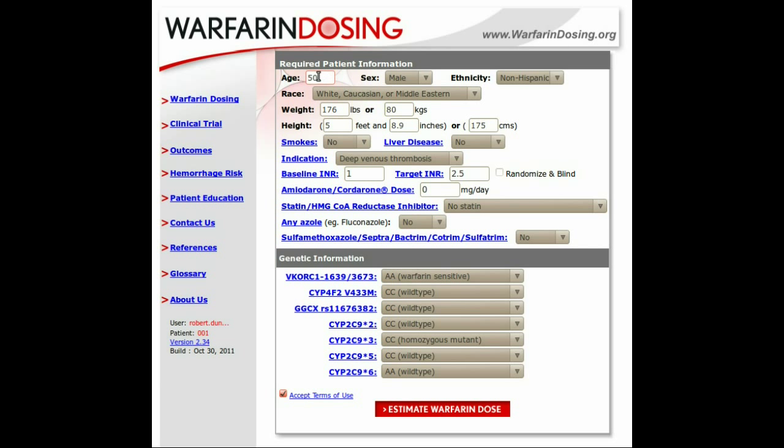If you remember, our patient's a 50-year-old male, Caucasian, 80 kilograms, 175 centimeters tall. These are converted by JavaScript to imperial units. He's not a smoker and doesn't have liver disease. His indication is DVT. His baseline INR is 1, which is normal. And his target INR, which we hope to achieve with the warfarin, is 2.5, which actually falls within the range of the patients studied for this research study. The other thing to note is that this patient doesn't have any warfarin metabolism-altering medications or concomitant medications that can affect that.